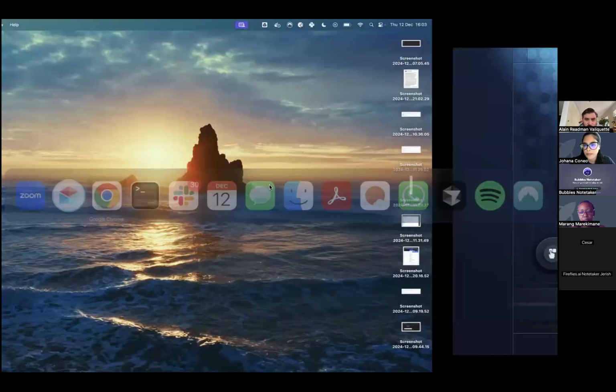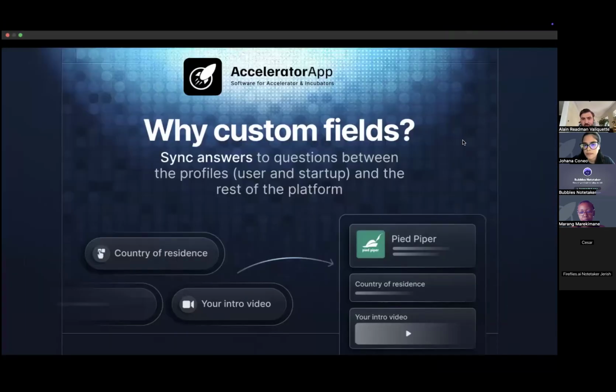All right, let's get started. So what are custom fields, and why did we build them? First, the why is the most important piece. We built them in order to have the data migrate or sync between the different places that it's being used within the platform, so basically make the data more accessible and broadly available within the platform. That's really why we built that.